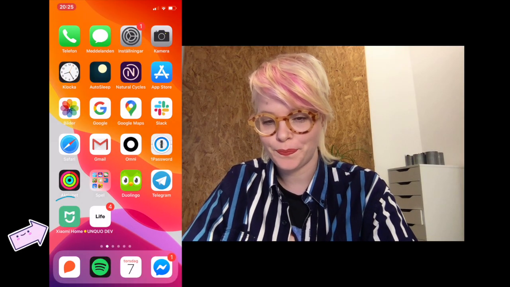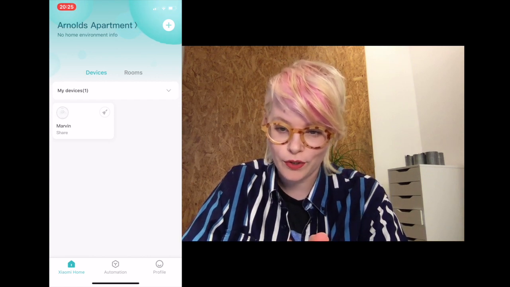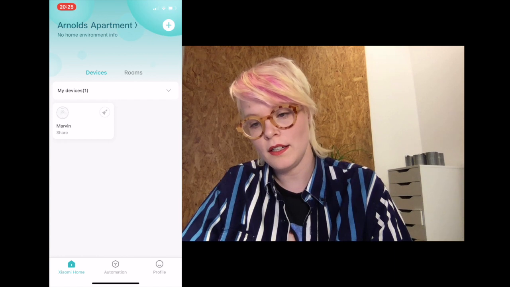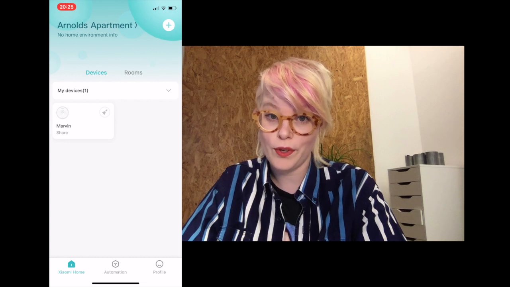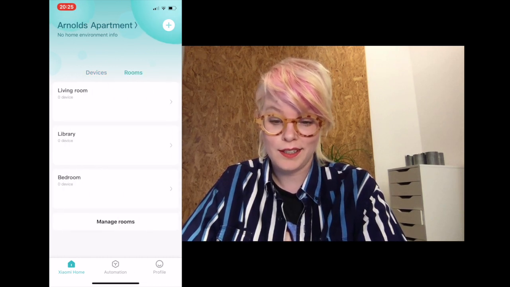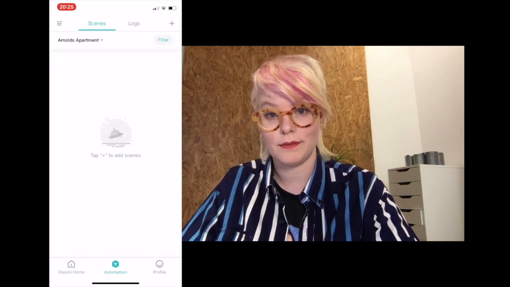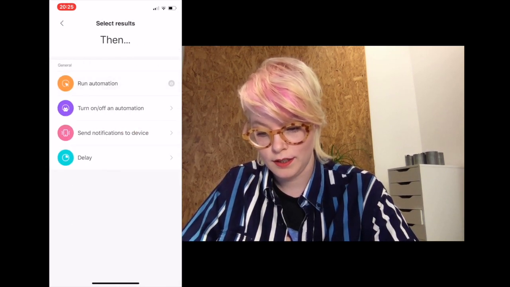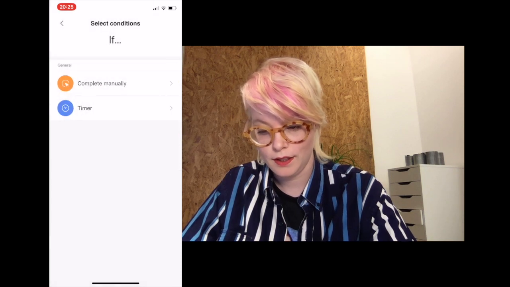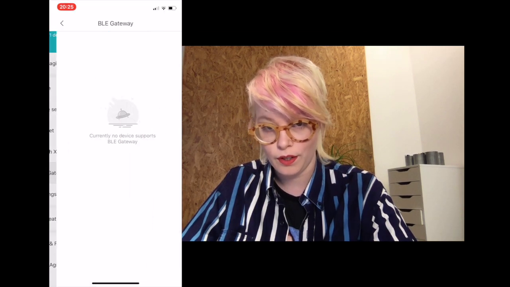So here is the Xiaomi app. And as you can see, when I open it, it goes to this page, Arnold's apartment. And here I can see my robot vacuum cleaner. There's also this rooms tab with empty rooms on it, that's empty. There's this automation page that's empty. No, there's not really much I can do here. And then there's my profile, which has more empty.